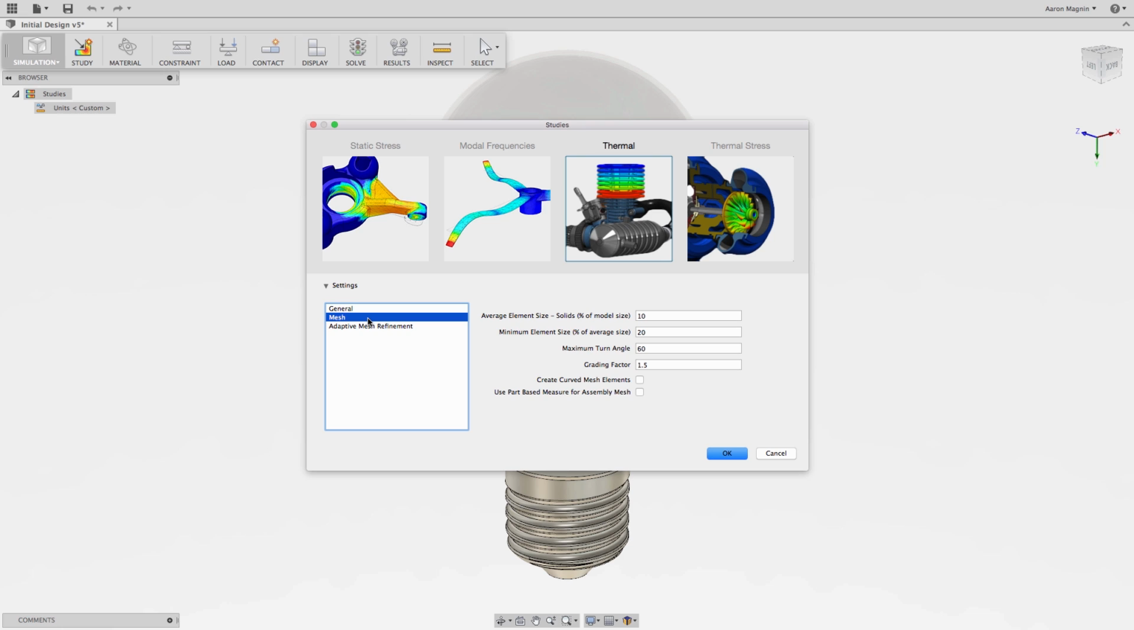We'll jump into the mesh tab, and I want this to be really coarse for this first analysis, because it'll enable me to get through more iterations and to show you more of the steps that go along with this. So I'm going to keep that at 10. If this was a final pass, I'd reduce that, obviously. That's the main one that I look at here.